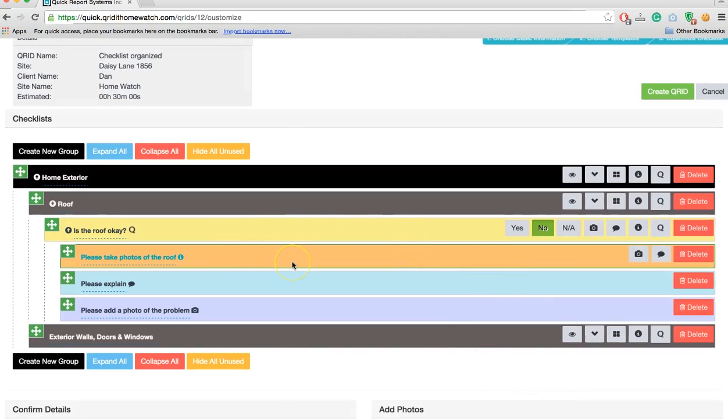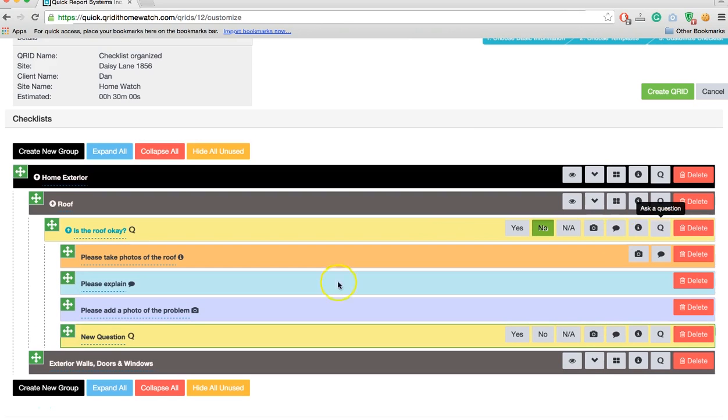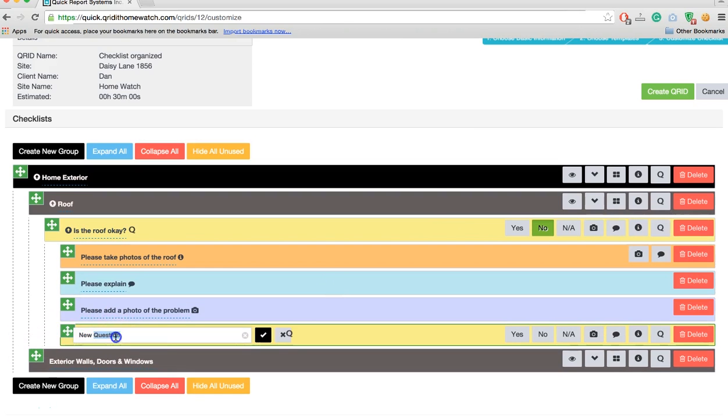So now we've added a question, and we've added an instruction into that question. Now we have two options here. We can add more questions, or we can add a question within a question. The next step I'm going to do is, if there's something wrong, add another question within this question. So my question is, is the roof okay? And then if the roof's not okay, I'm going to ask, is the chimney okay?